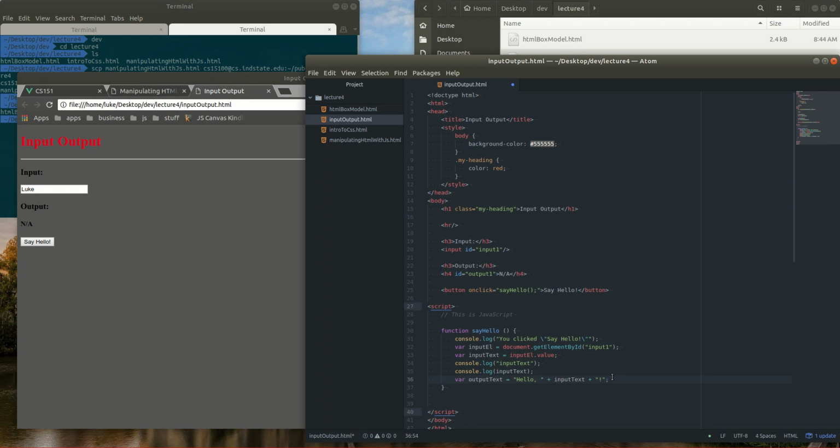Okay. I add my semicolon at the end. It's the end of the JavaScript statement. Okay, so I've got this output text. Let's do a console.log.